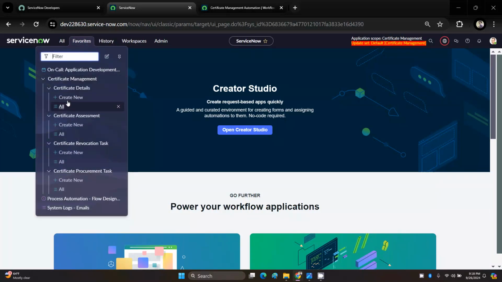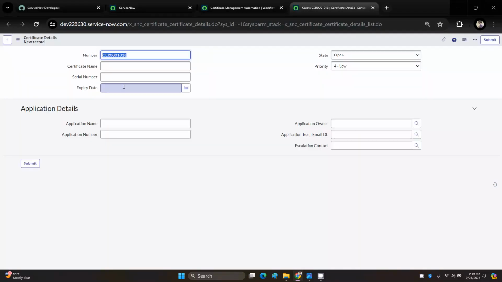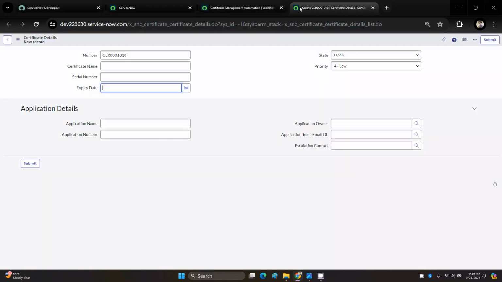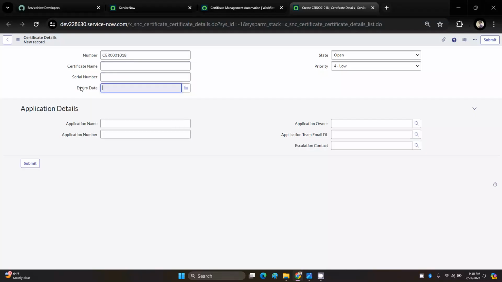If you would have this certificate details, let me show you that particular field. I'm saying that whatever the date is here, if that is within the next 90 days, then this trigger would trigger. Okay, so this is the certificate, this is the table name. Okay, and this is the field, this is the field expiry date.